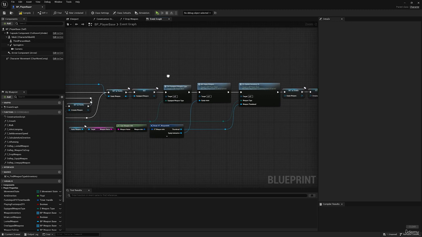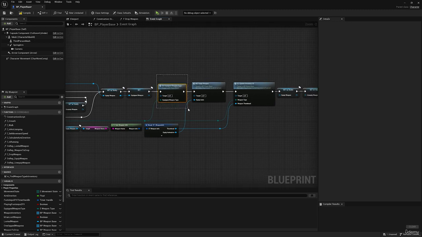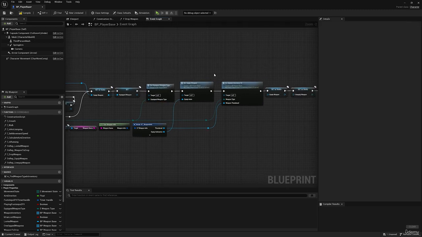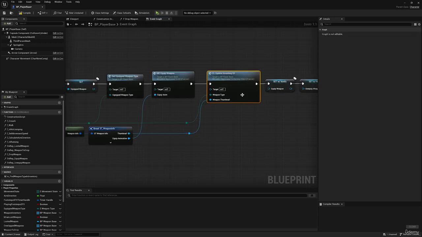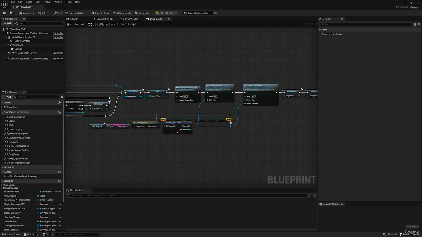Maybe right now the issue is that we are setting the equipped weapon type correctly. However, we're also running this code, and this part of the code doesn't realize yet that it has been set to this value.